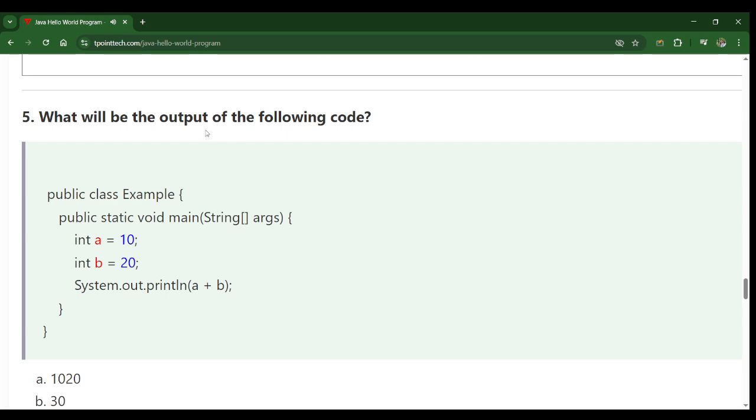Next, fifth question, what will be the output for the following code? Public class example, main method, and they declare two variables. 10 is assigned to the variable A, 20 is assigned to variable B, and in System.out.println we are just adding these two variables, A plus B. When you are using this plus operator between two integers, here A contains 10, B contains 20, you are adding two integers. It will act as an addition operator. The addition of two numbers is 30.